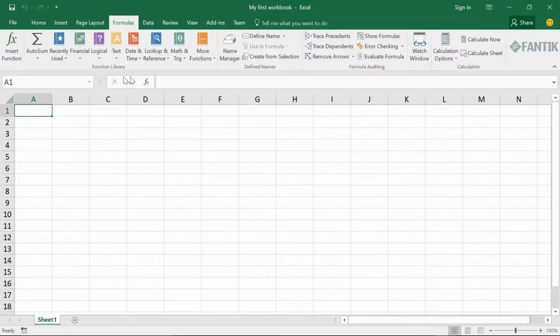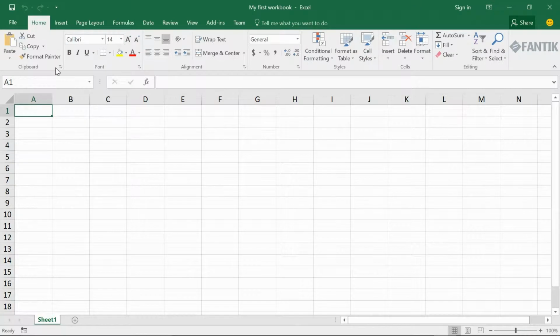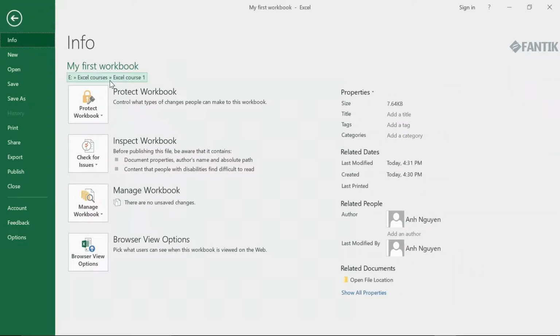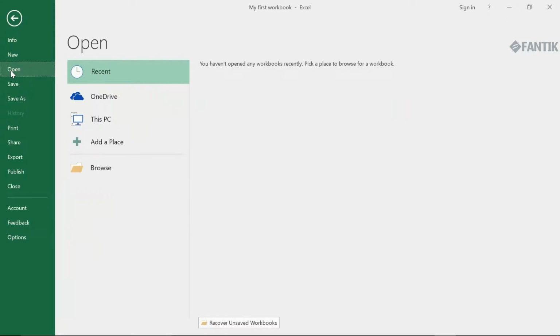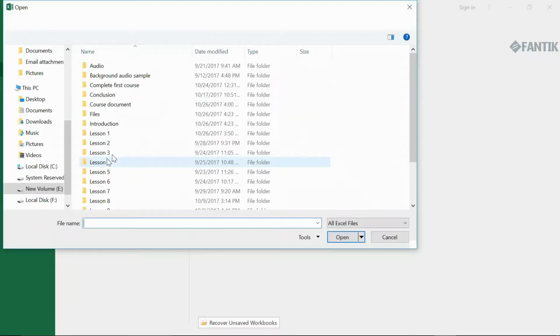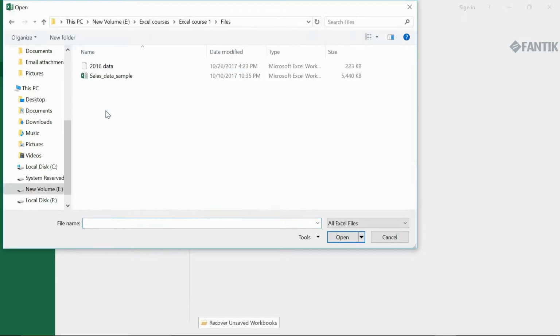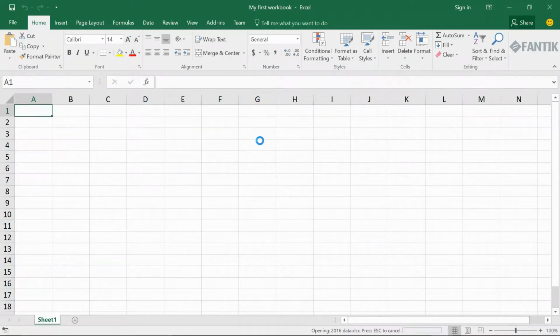The File tab contains options relating to files, such as Save, Open, and Print. You can open a new file by selecting these Open options, Browse, and look for the folder containing the Excel file you want to open, and double-click on the file. Back to My First Workbook.